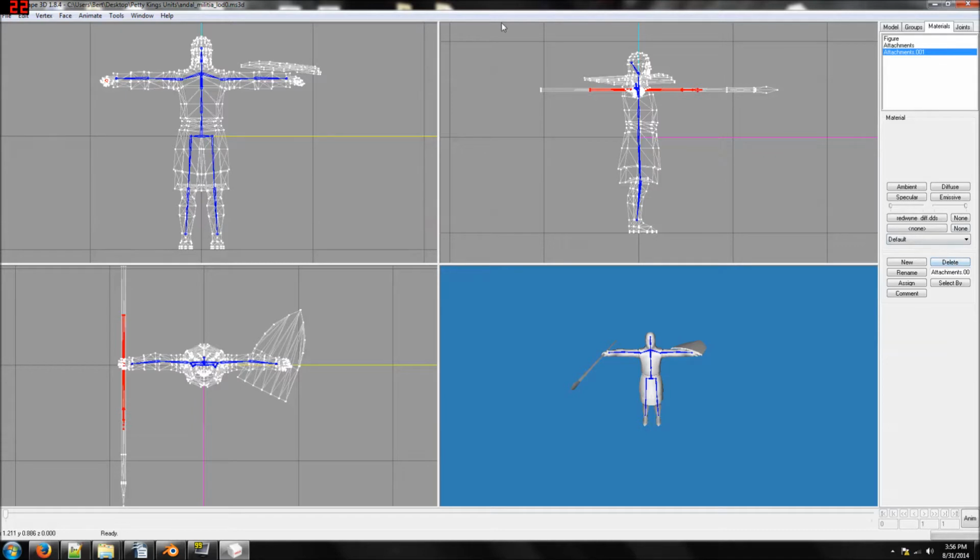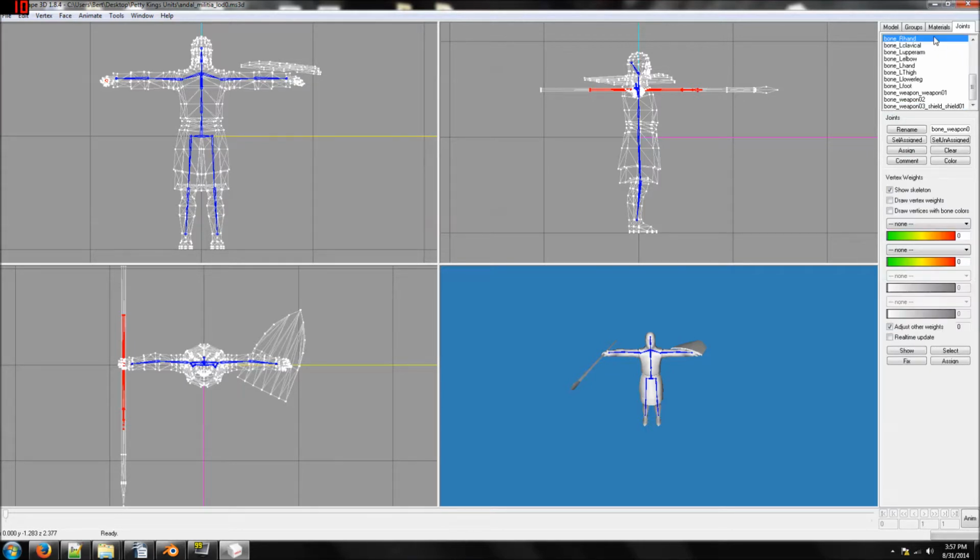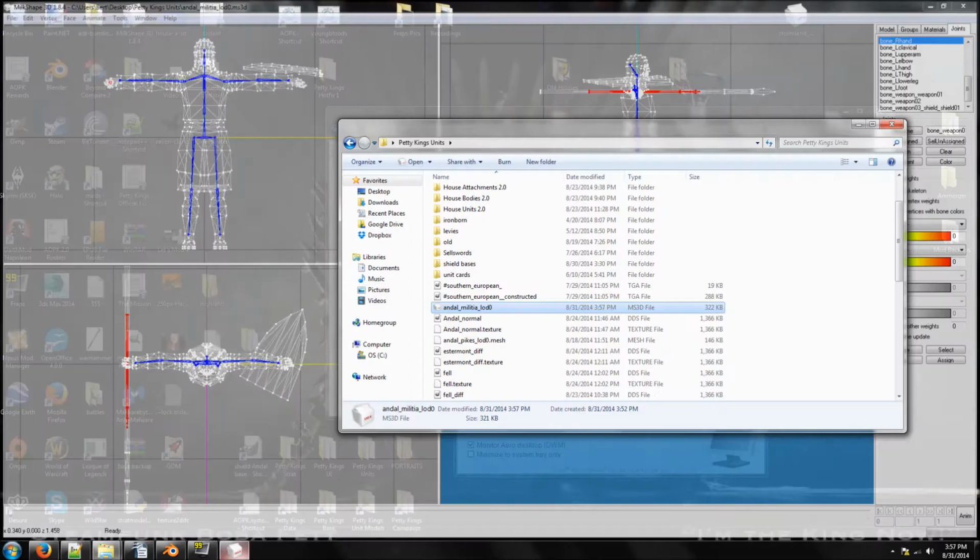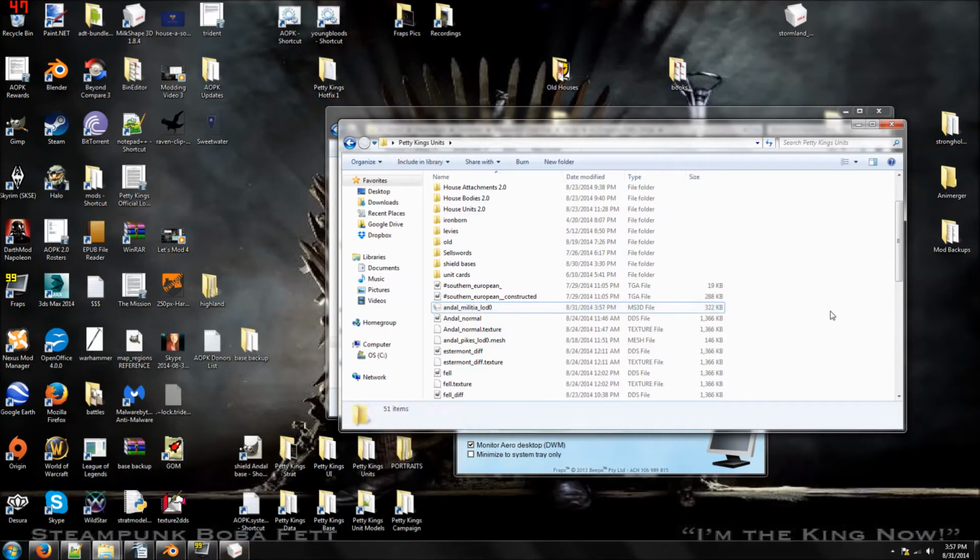Now materials, we need to assign him to the attachments materials. So sometimes when you import a weapon from an object, you'll get extra materials here. Delete the extra ones and assign it to the new one. So assign him to that. And joints, we'll assign him to the right hand because that's where he should be. Assign. And we save. File save. There. Now that that's done, so we just finished this part.